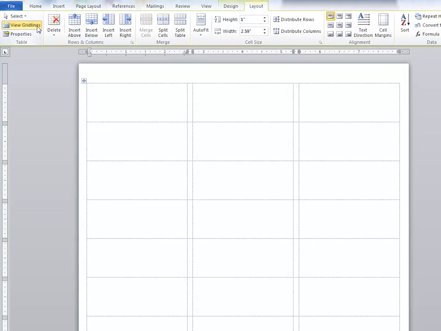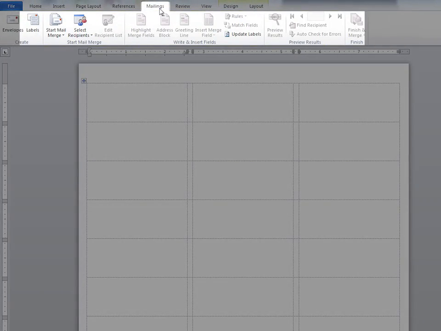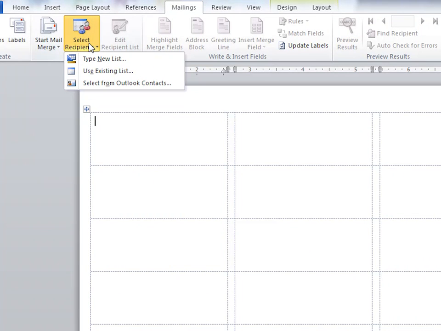Now go back to the Mailings tab and click Select Recipients. You could manually create a list, but I recommend going with a more automated process by using one of these two options. Let's look at each.